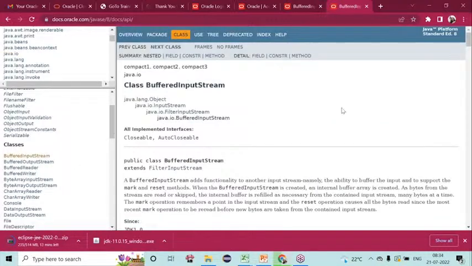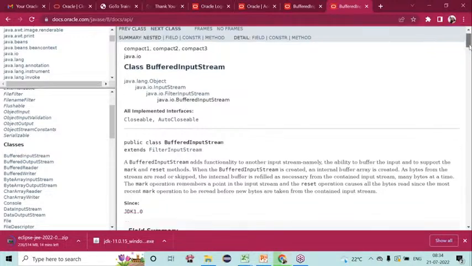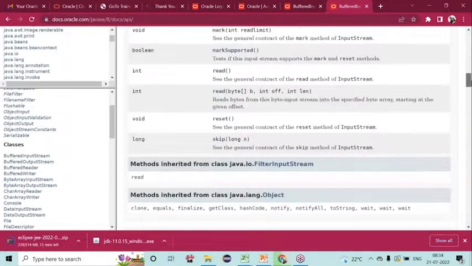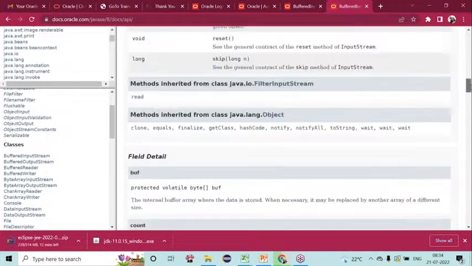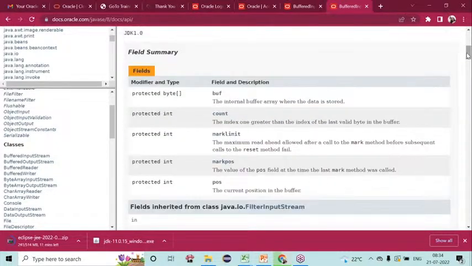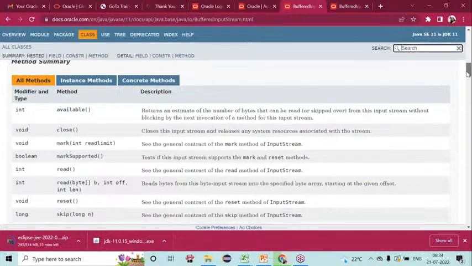On the right side we can see the class behaviors, fields, everything comes. Come down. Fields are there, constructors are there, methods are there. Got it? We don't see any modules, right? In Java 11, they are giving modules, packages, classes, and then we have fields, constructors, and methods.